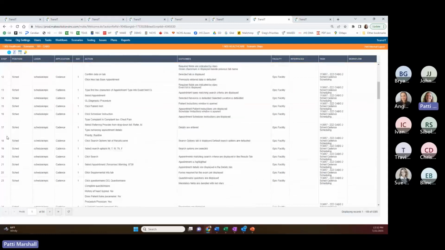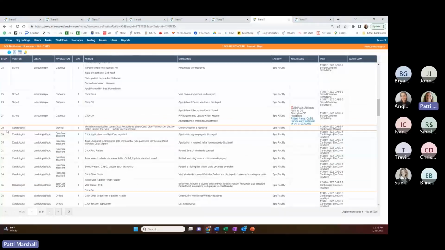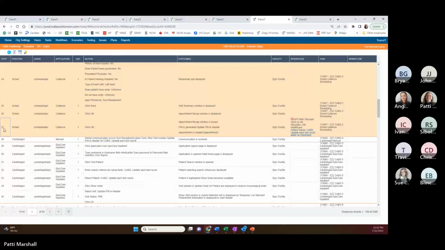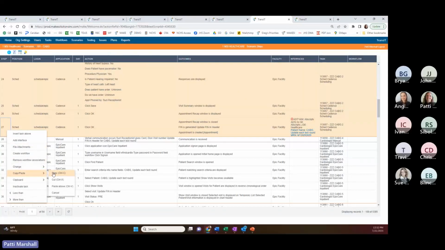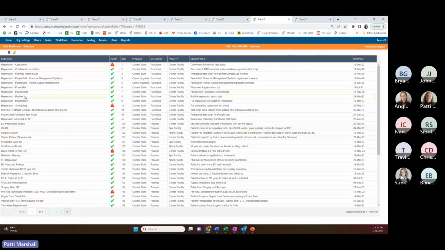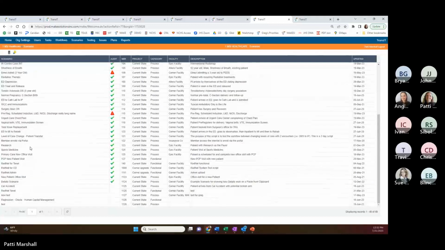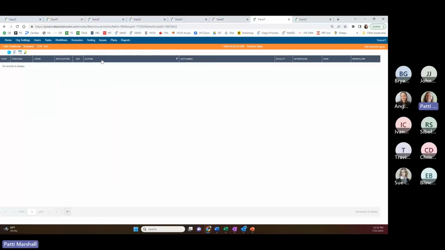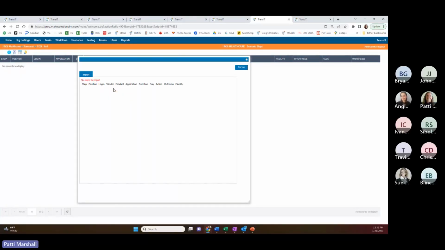Instead, I can just highlight the rows that I want to use and right click and choose copy. And that's going to copy them to my clipboard. And then when I go to the other scenario that I want to put that into, whichever it is, and I right click and I do paste from clipboard.